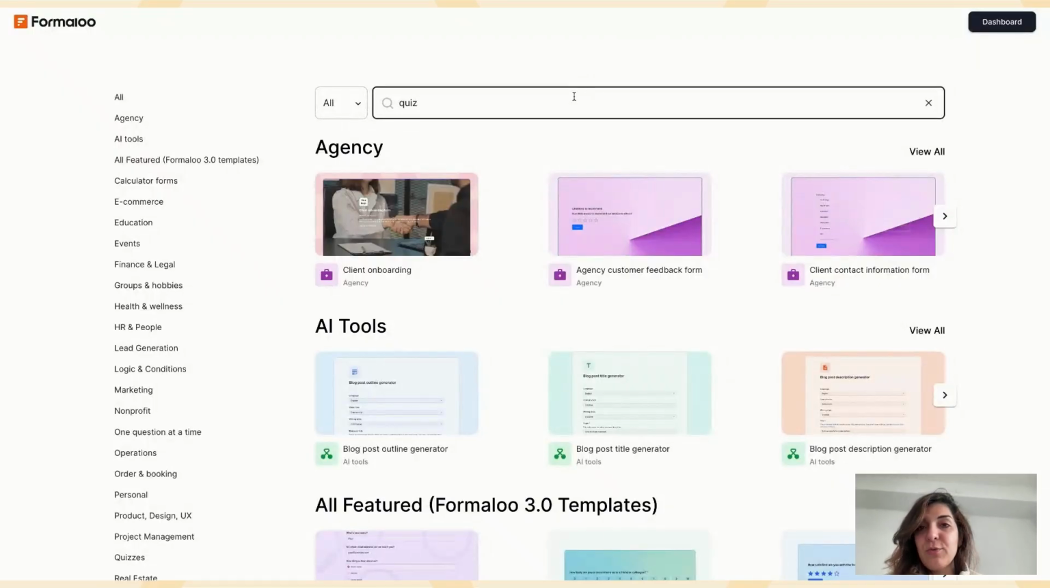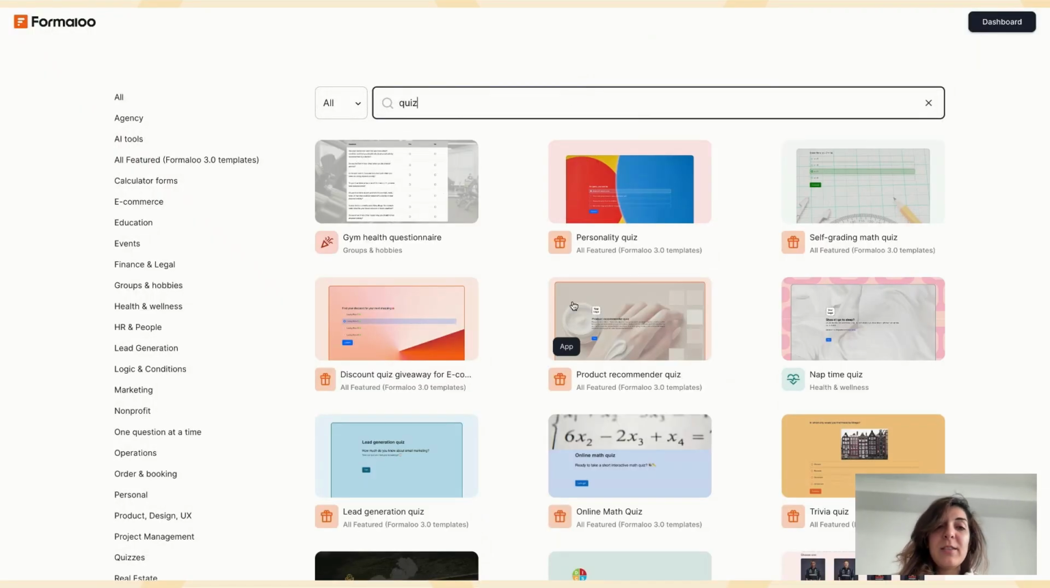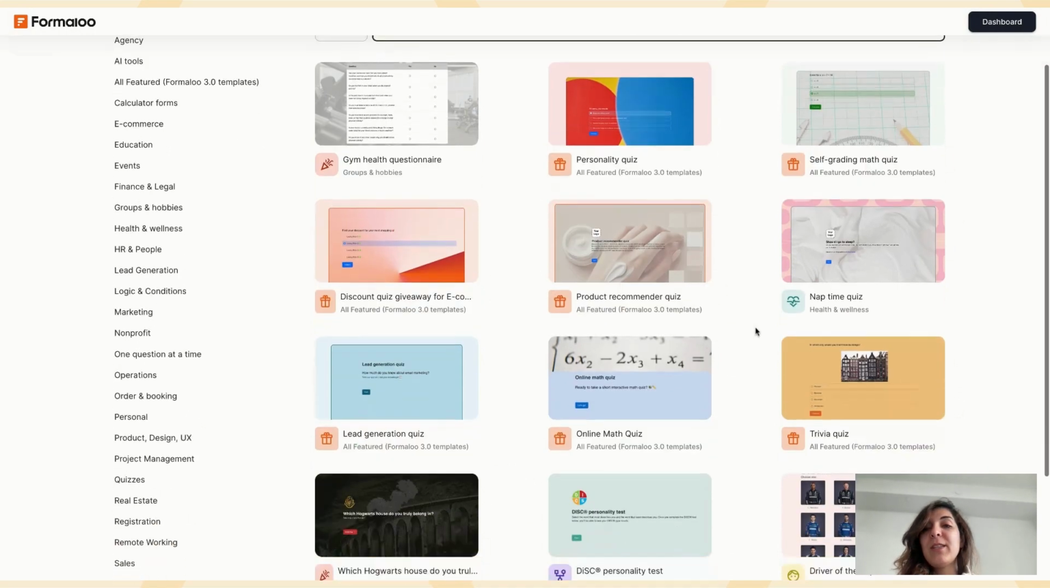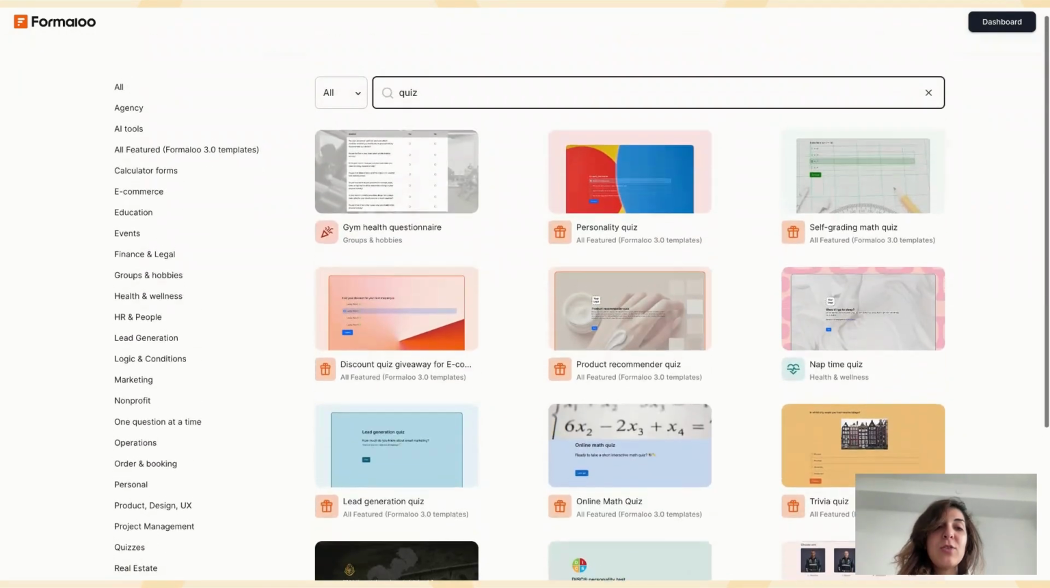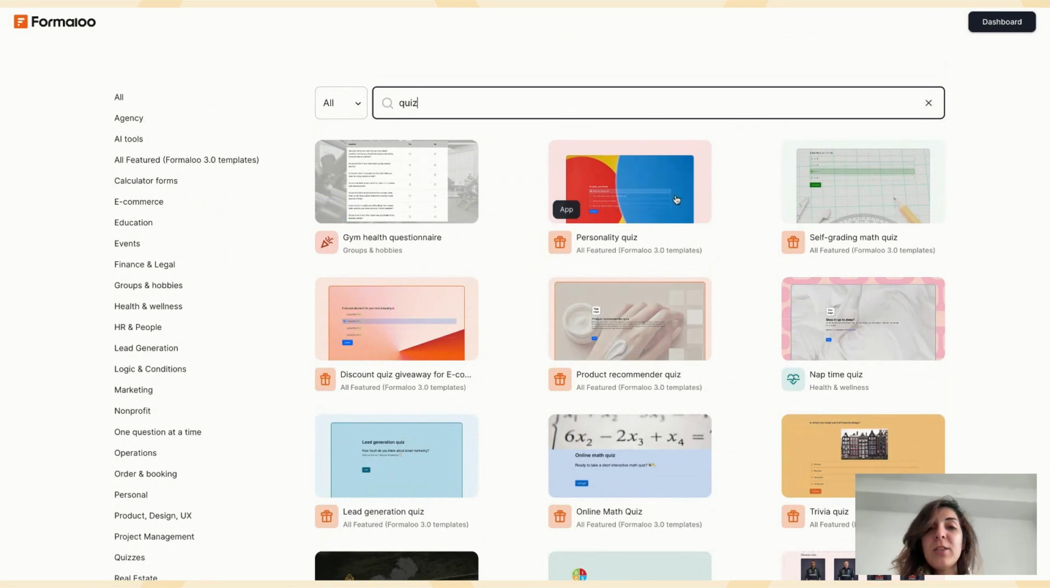There are many different templates for building quizzes and such forms that help you convert your leads. If you check the templates gallery, just search for quiz, and you will get lots and lots of quizzes in different industries and use cases that help you engage your audience. It could be as simple as a personality quiz that asks the user about their information, and then you can provide value after that.